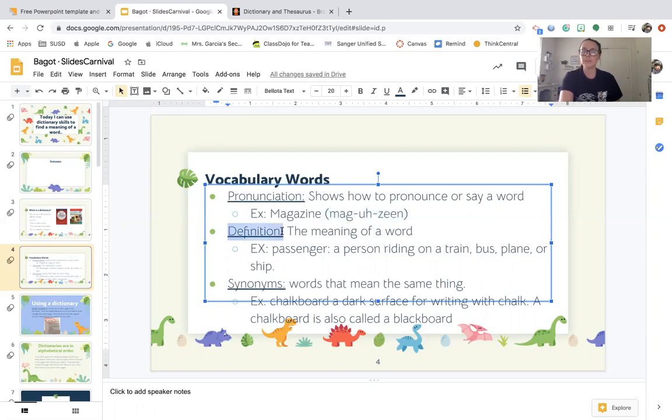And then a definition. A definition is just what's the meaning of the word. For example, the meaning of the word passenger is a person riding on a train, bus, plane, or ship. And just like how the video was showing us, there could be multiple different meanings to a word. So that's why there are multiple definitions. And then finally we have synonyms. Those are words that mean the same thing, such as chalkboard, a dark surface for writing with chalk, or it is called a blackboard. So it's just another way to say the word.